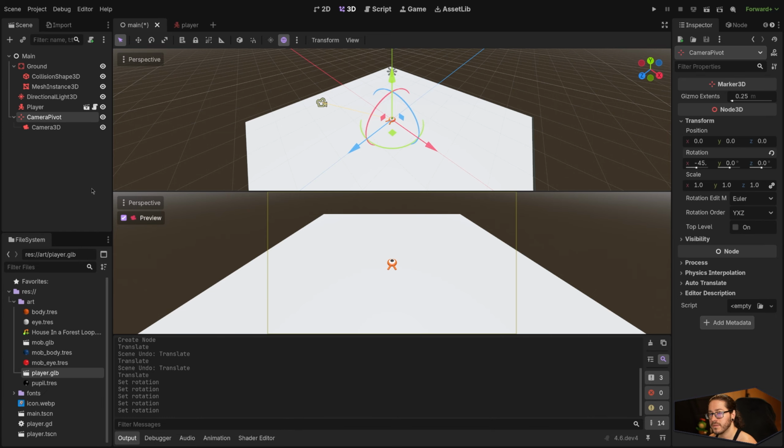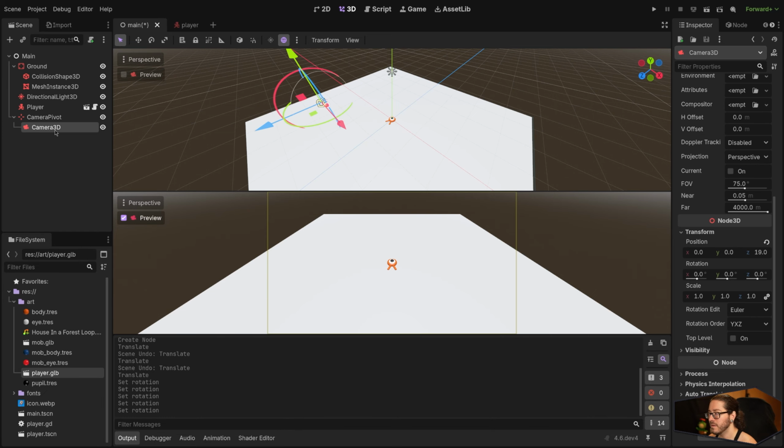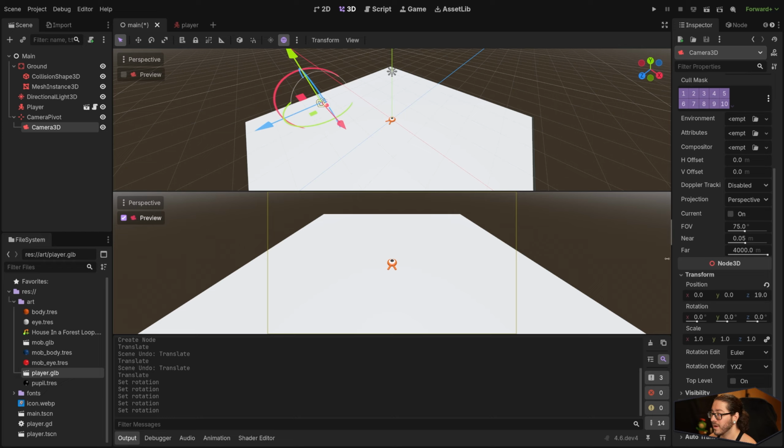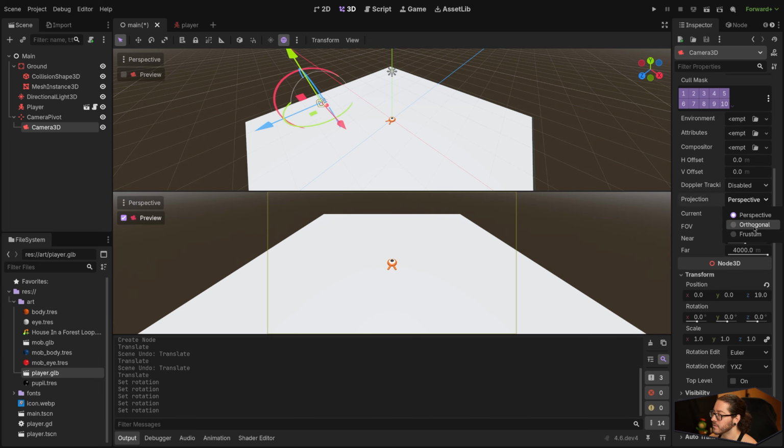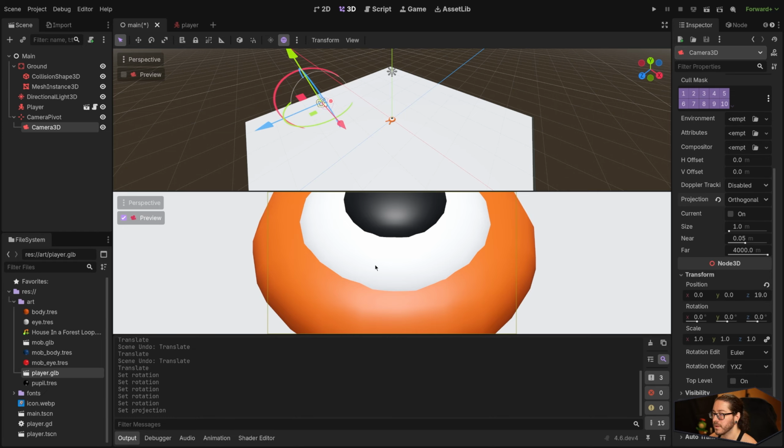But before we run this scene, go ahead and go to Camera3D, and then on the right hand side in the right dock, next to where it says projection, we're going to change that from perspective to orthogonal to remove the perspective from the camera.